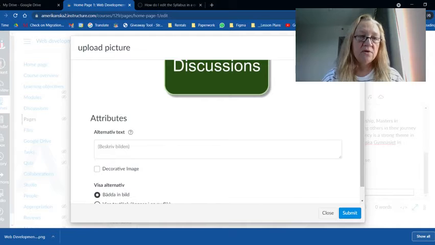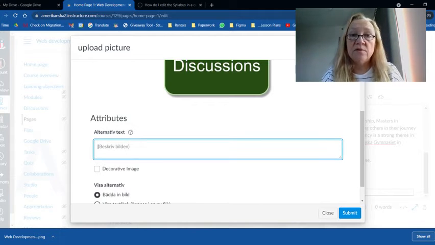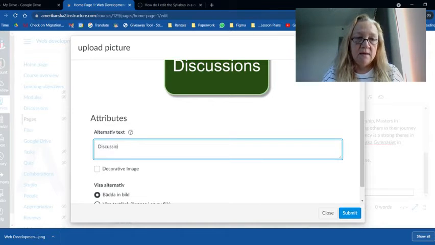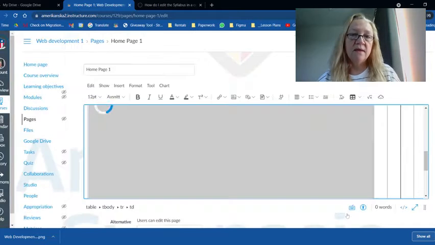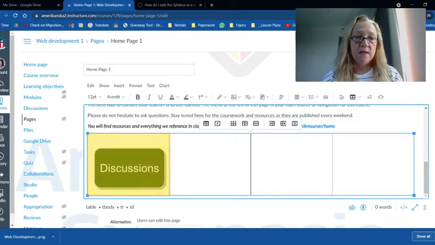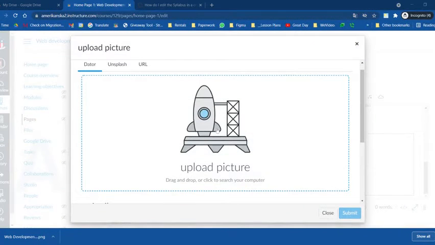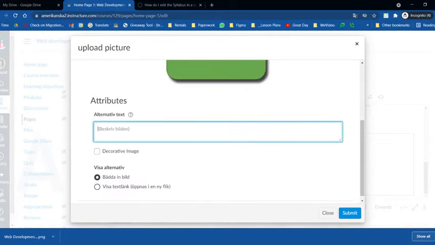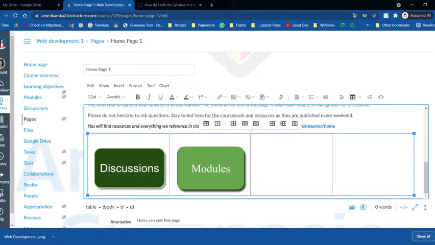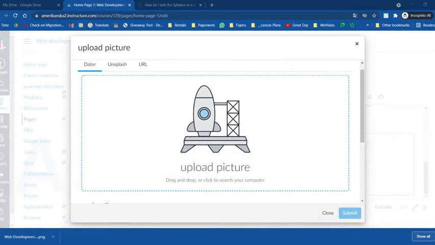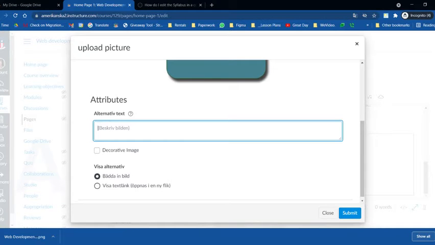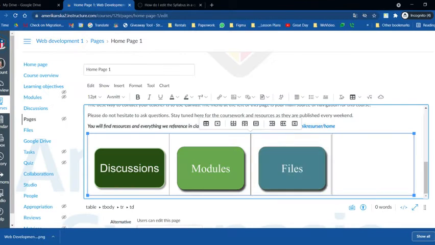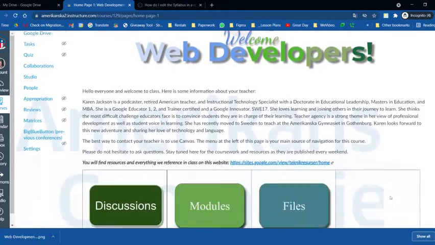And always put an alternative text, because screen readers for students with visual impairments will read the alternative text. So that they'll know what to click to find the discussion as well. So then it added my button right there. Here's the second one. Okay, when you've got your buttons inserted, then click Save, and that's what it looks like so far.